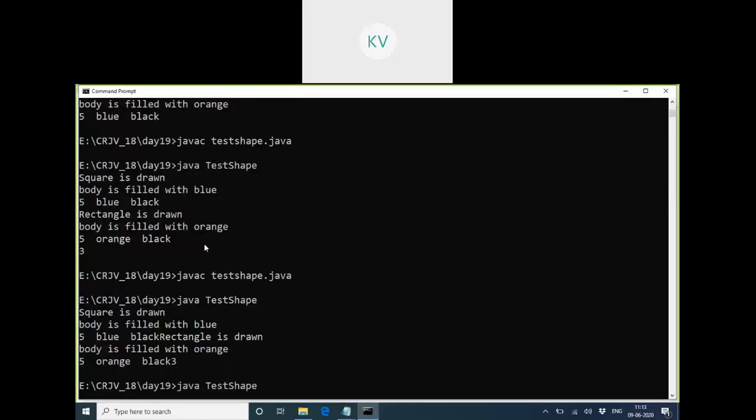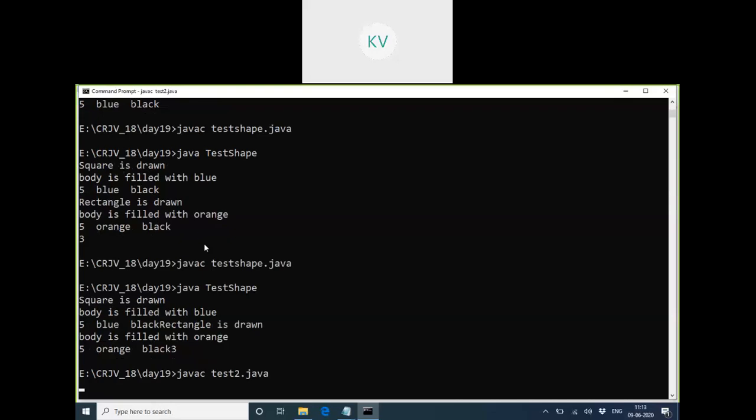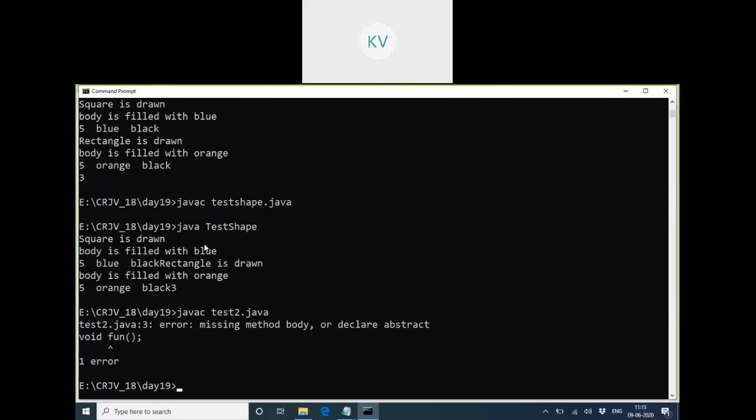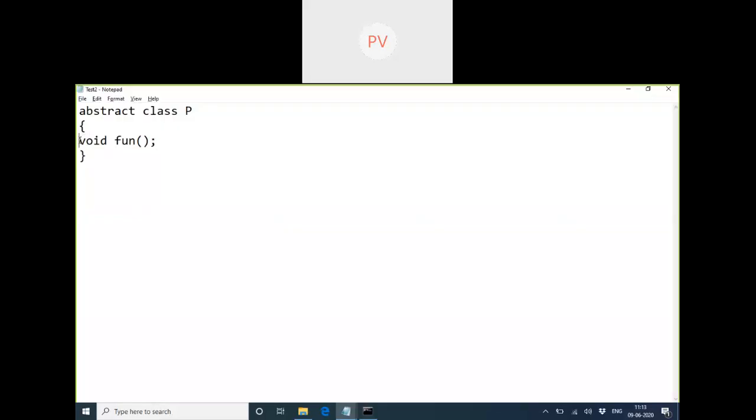Okay, let us see. So what is it saying? Is it mandatory or not mandatory? I'm sorry, it is mandatory. Because when it sees it looks like a normal method, it is asking you to write the braces. It's saying make the method abstract.